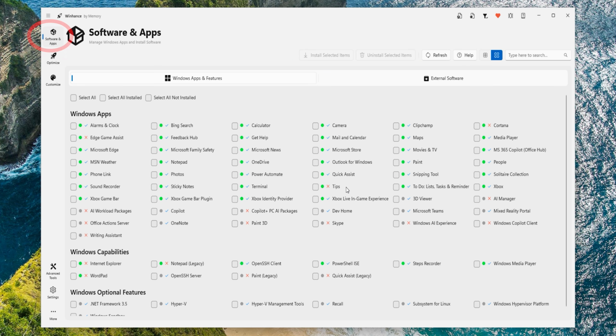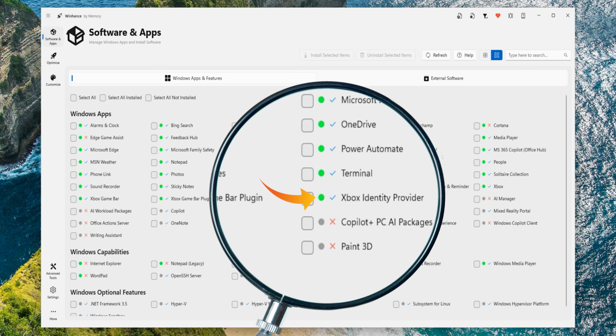And when you have selected software and apps menu, it has two sections. The first section is Windows apps and features, and the second is for external softwares. And if you look at the application names, you will find different indicators. Like green dot means this app is installed. Gray dot means this app is not installed. And the green tick beside the app name means this app, if you uninstall, you can reinstall it. And there's a red X, that means if you uninstall or remove this app, you cannot reinstall it again.